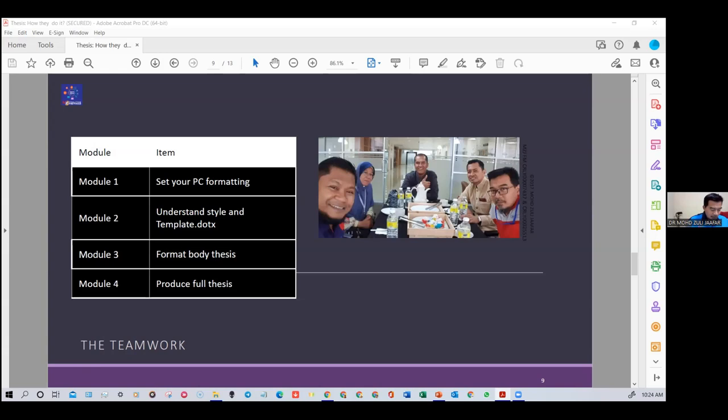So what are Roman numerals? This is a sample of Roman numerals, which I give you in the chat box. Are you clear? And this is Arabic numerals, A-R-A-B-I-C. We are going to use this numbering in different parts of our document, for page numbers.